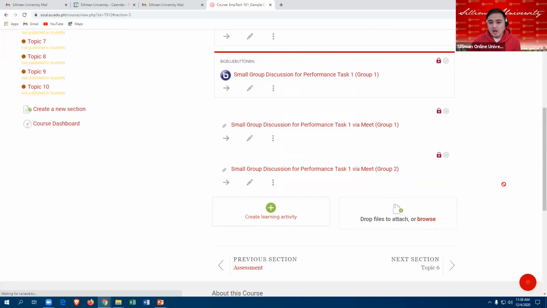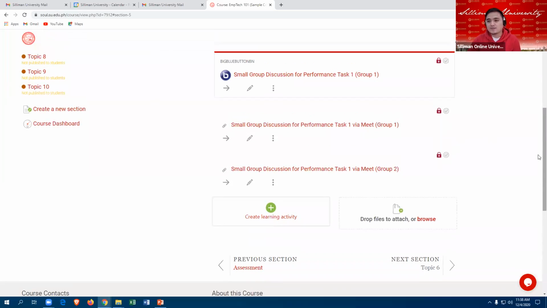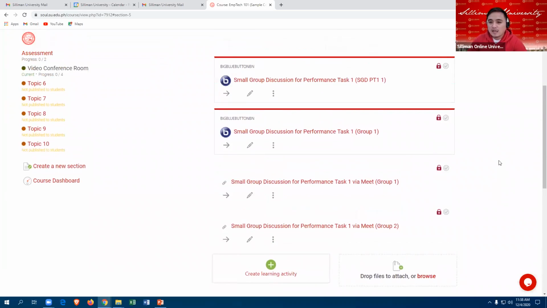So in this case, you are now redirected to the course page. You have small group discussion for performance task 1 via Meet. We have 2 groups, and we locked it based on their group name. So in short, you decide for your group students which particular video conferencing app to use. It could be Big Blue Button, or we have Google Meet.